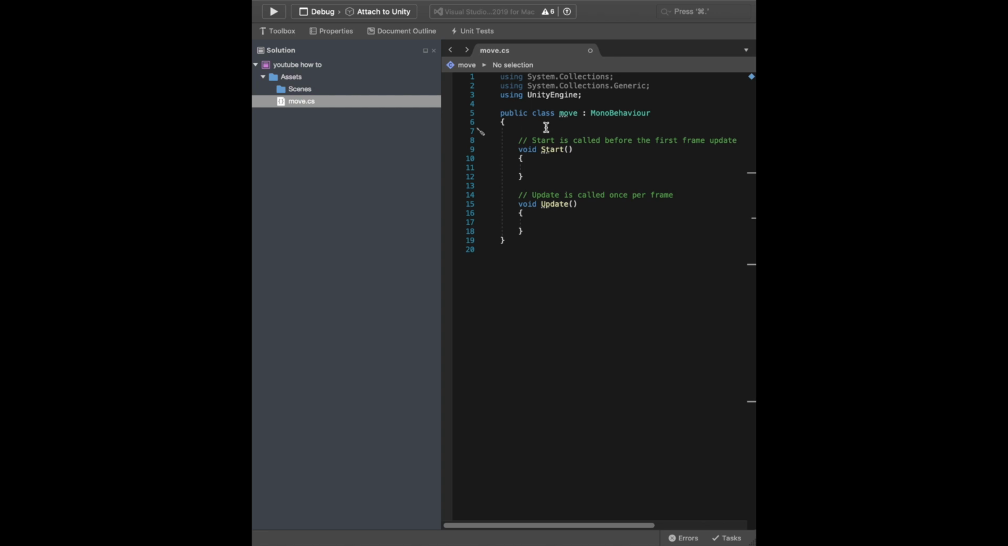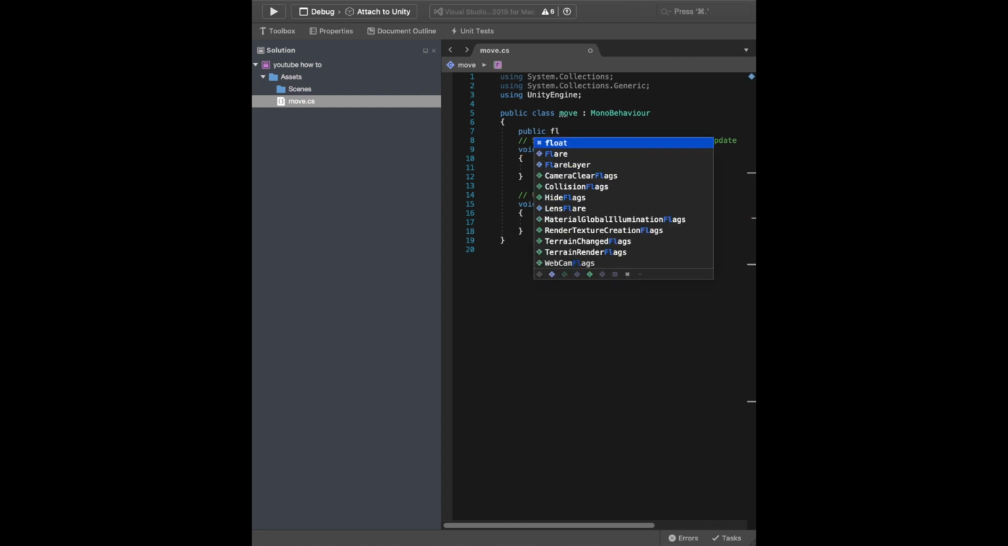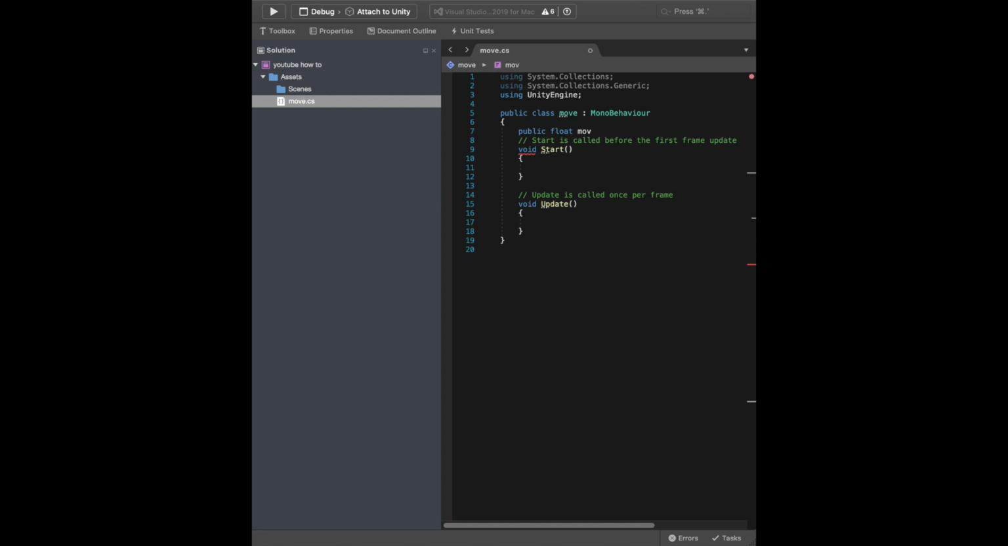Now when I say return, that's enter. So we're going to type public float, move speed. Next, what you want to put is a curly bracket. Always need those for the end of your line of code, no matter what.